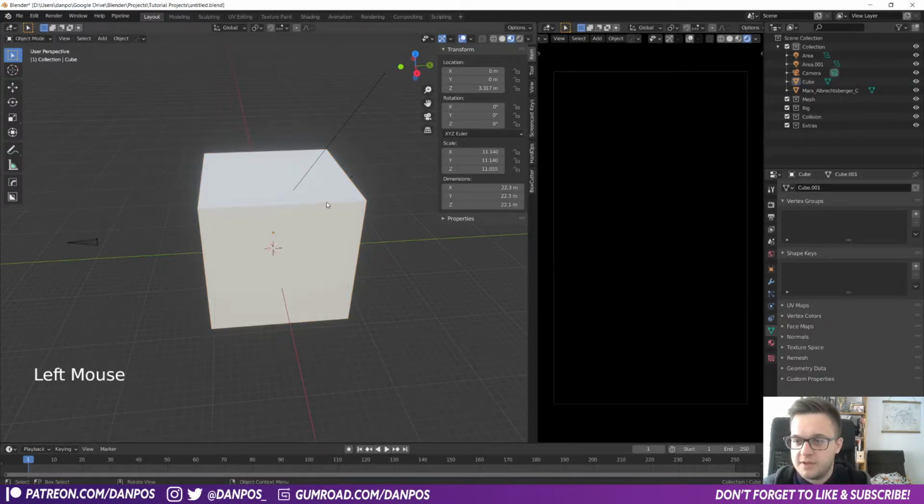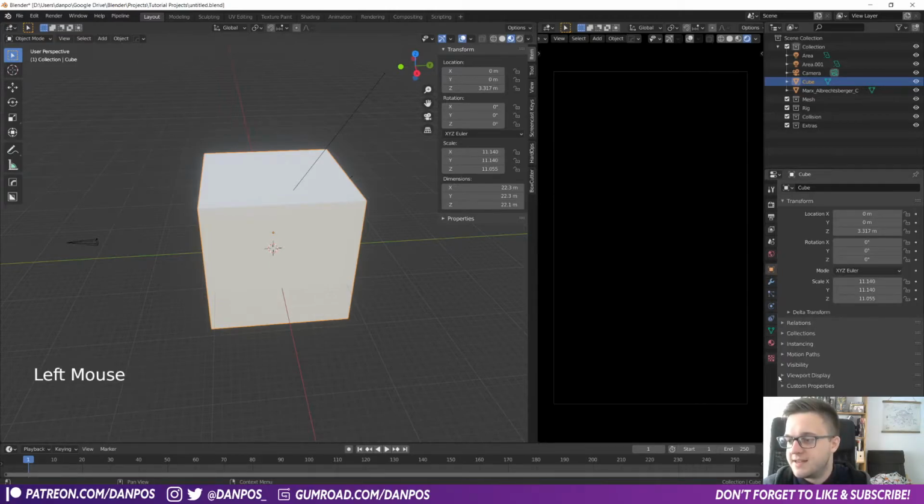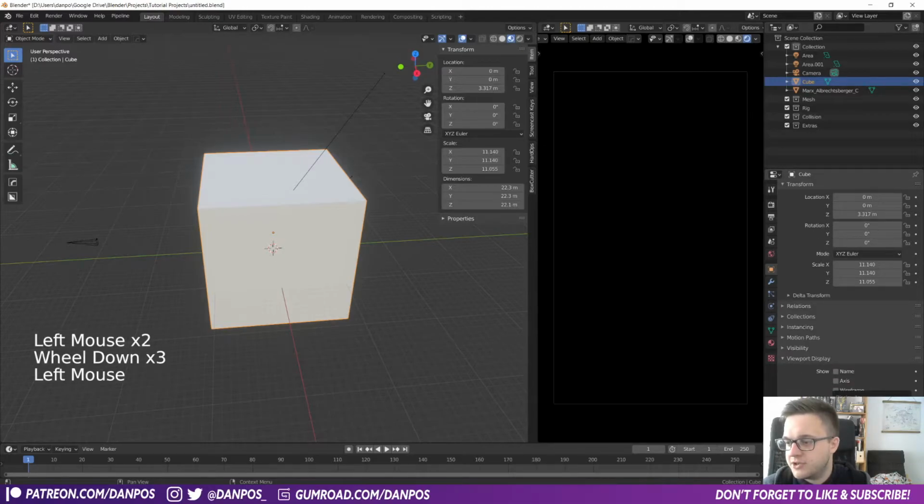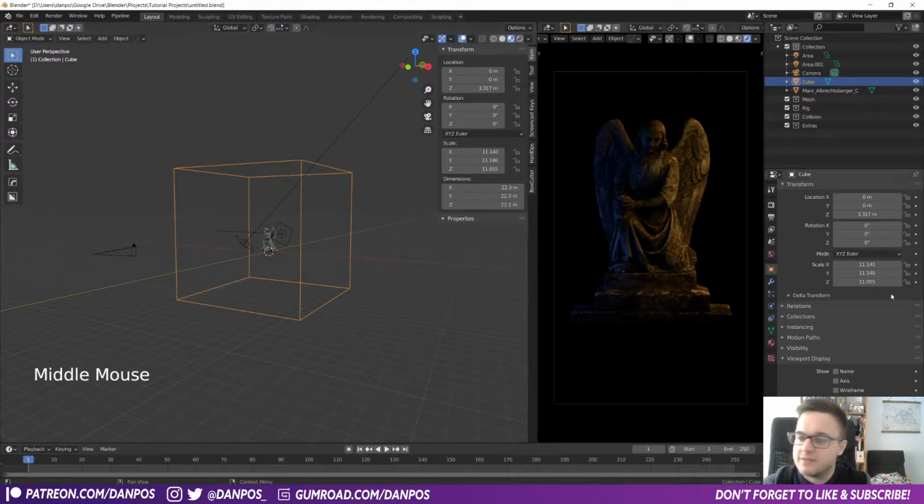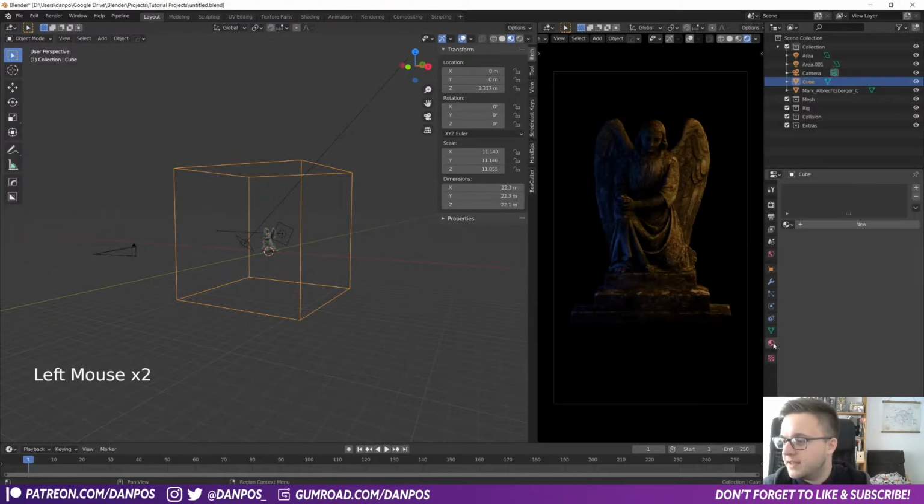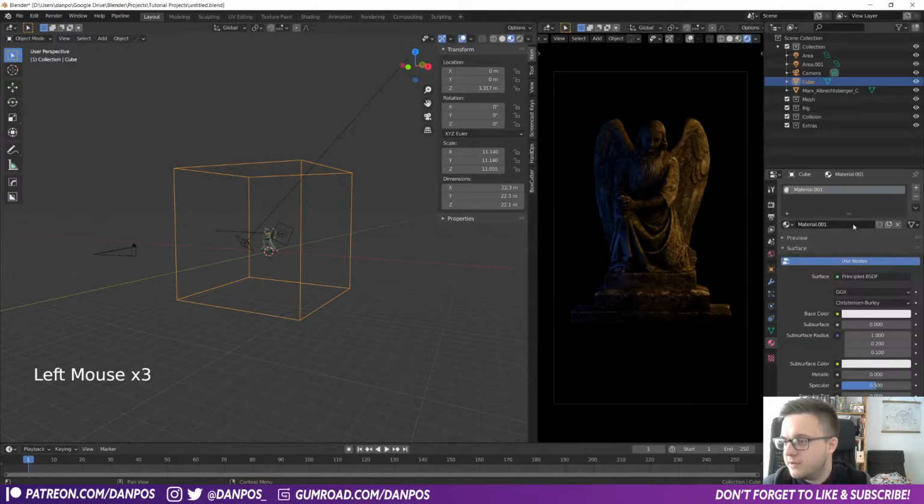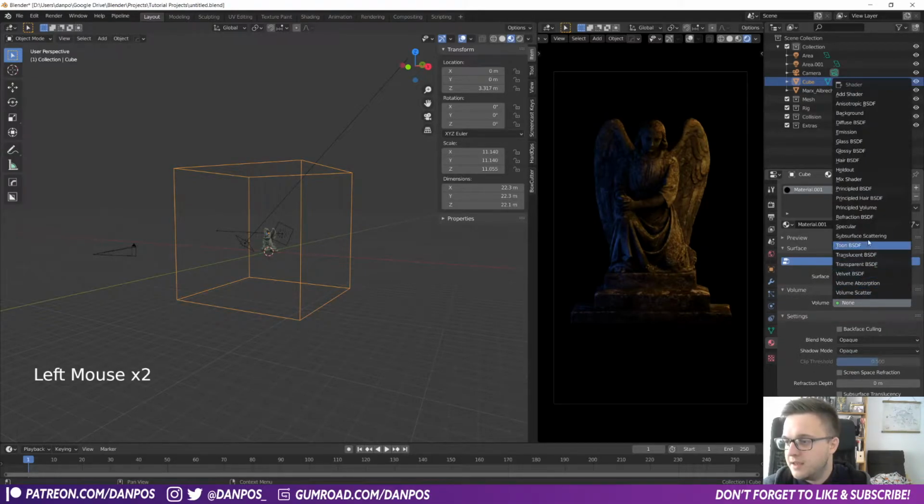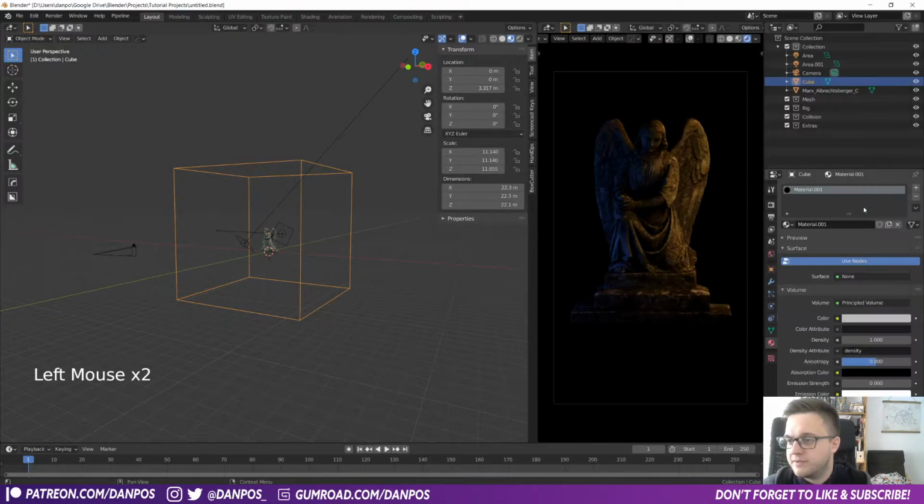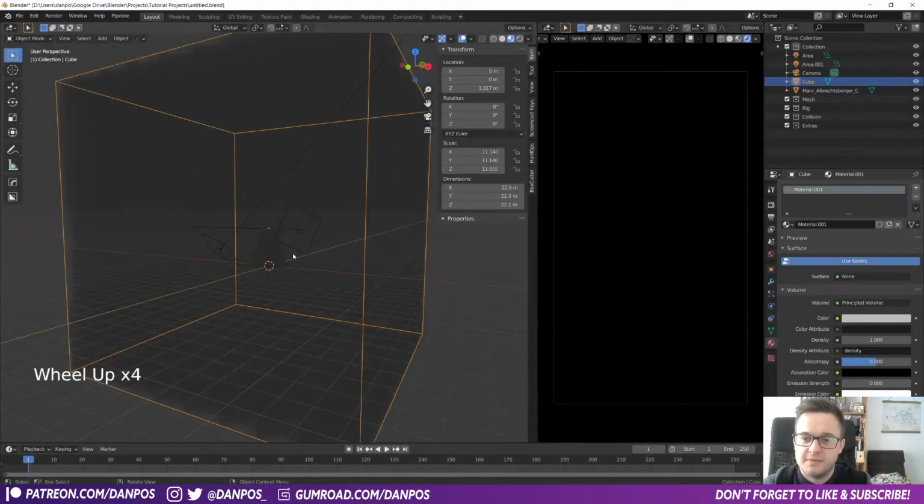But for now, with the cube selected, I'm going to go to the Object Properties tab, go into Viewport Display, and then change it from textured to bounds. And that just lets us see through it. And then over in the Material tab, just going to add in a new material, and then under Surface, I'm going to click Remove, and then under Volume, I'm going to click here and add in a Principled Volume shader. And then you can see we've got our volume.